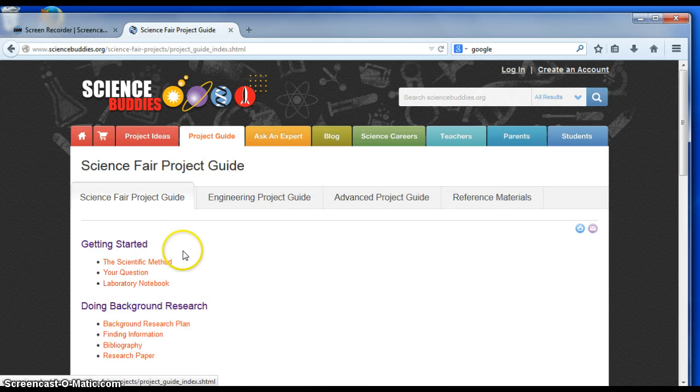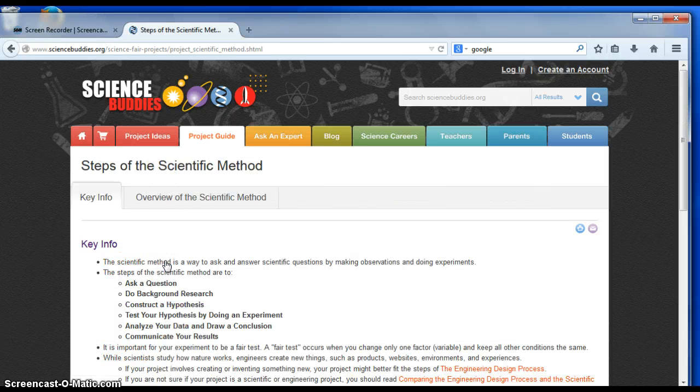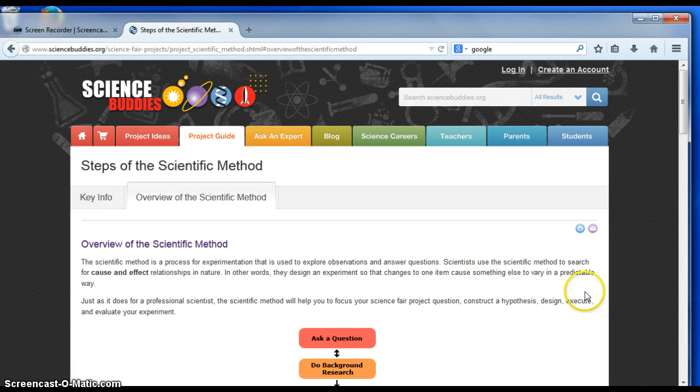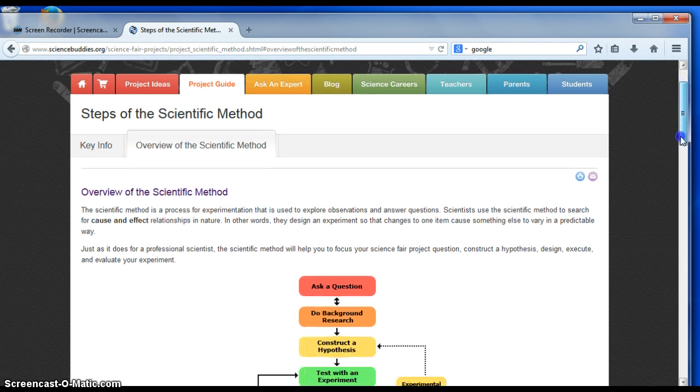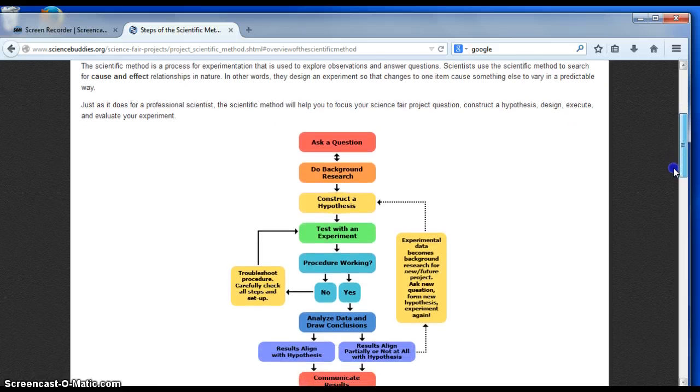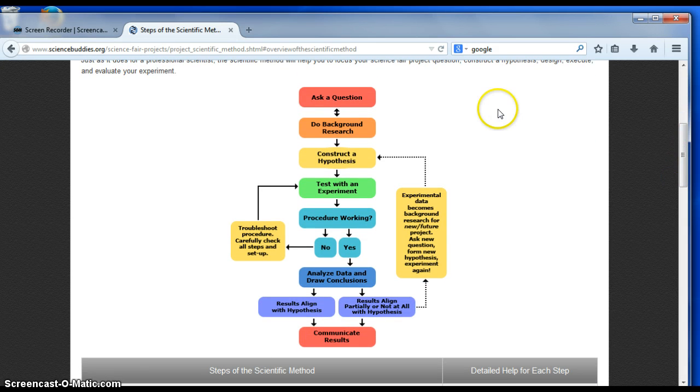And you've seen this several times in your life, but right here there's a topic about the scientific method. So we're going to click on the scientific method here. We're not going to do the key info. We're going to do an overview of the scientific method because we've talked about this before. But just to review and remind you here, we have this little chart. It talks about, this is the scientific method.